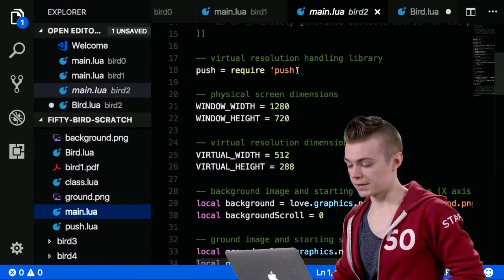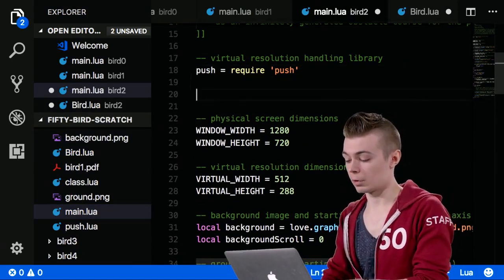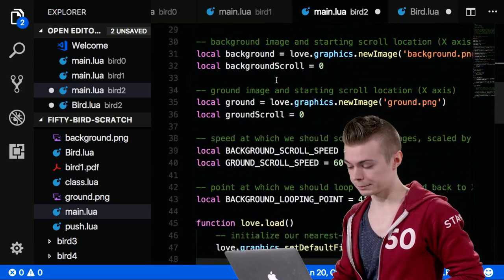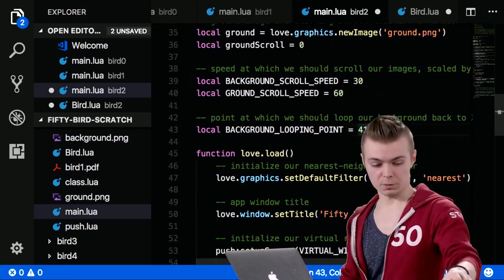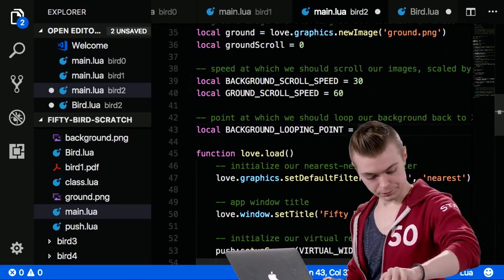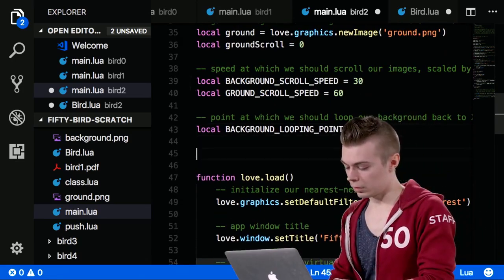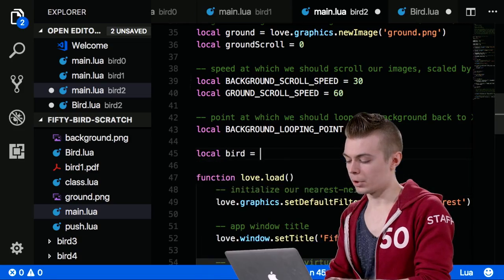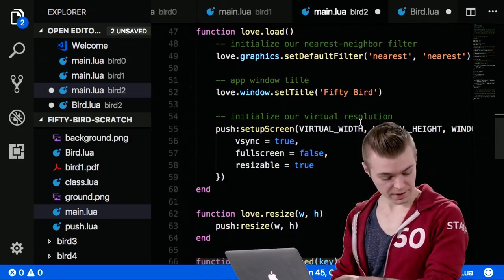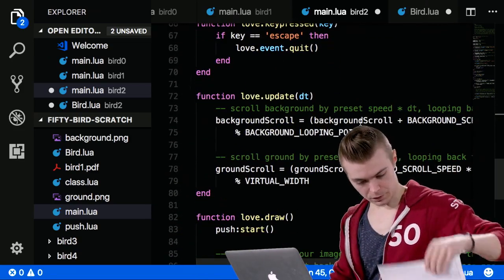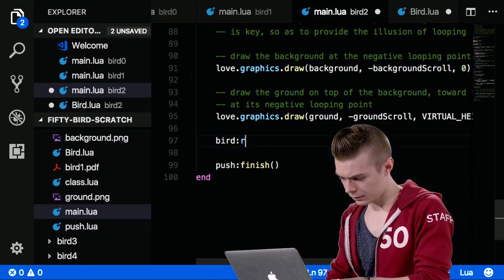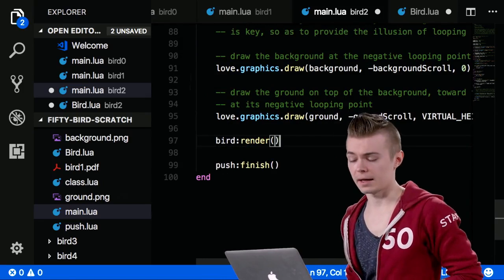What we need to do is in our main file, we're going to require bird, which is going to allow us to use it in our code. We're going to create a local bird variable. We're just going to call it bird. After that, we simply render it to the screen like that.